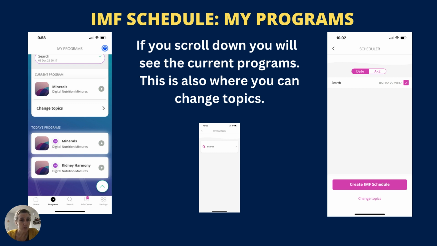If you scroll down, you'll see that you can change the topics. So if you want to add more things or switch your current program, you'll have a new search bar come up, and this is in the scheduler.